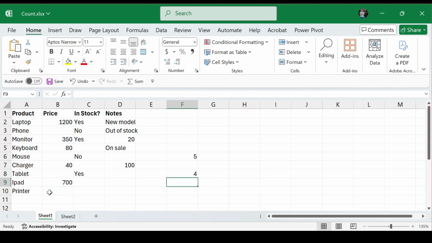So all the blanks in the price range are counted. Here are four in total. It counts just the blank cells. Super handy for finding missing data in forms or reports.